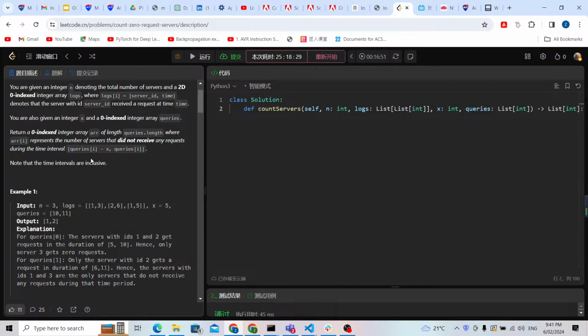And what do we need to return? We need to return a 0-indexed integer array of the same length as queries. So the queries length is 2, and our result is also 2. Here, result[i] represents the number of servers that did not receive any requests. So for the first one, this means how many servers did not receive a request in the interval. The first query is 10, so the interval is 5 to 10.